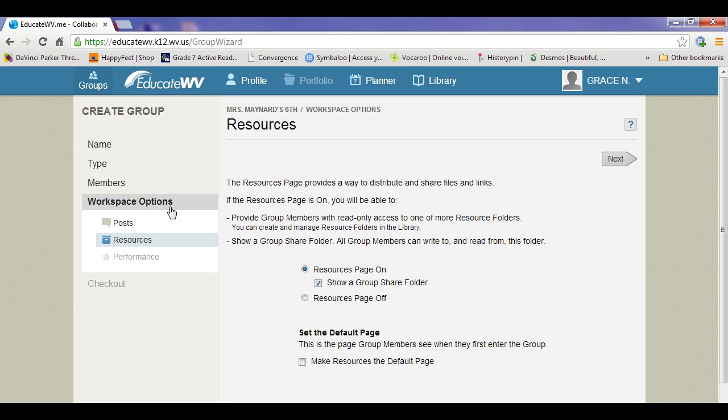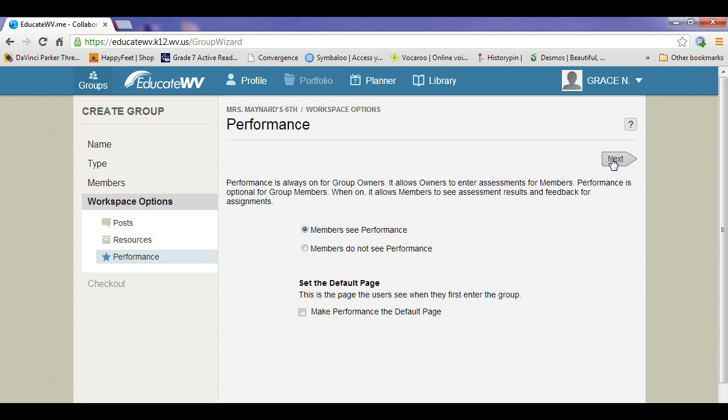Now, what we're doing is working our way through the workspace options. We've already gone through the posts and how we want to manage that, and now we're on the resources, and now we're going to move on to performance, which is your assessment. Which members see performance? That doesn't mean that all the members will see everyone's assessments. Each student will only see their assessments as you put them in. Or you can choose not to allow them to see their assessments. I don't know why they just don't call this assessment.